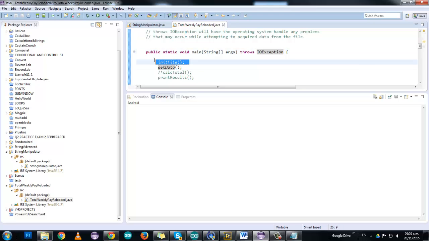Now the first method we are going to create is the init file. In this init file method, we import the file. We make sure it works, we make sure that the information is there and that the file is placed in this specific folder. Then we go to get data, so we're going to retrieve all the data from that file, and we are going to tokenize it and manipulate it with the StringTokenizer class.